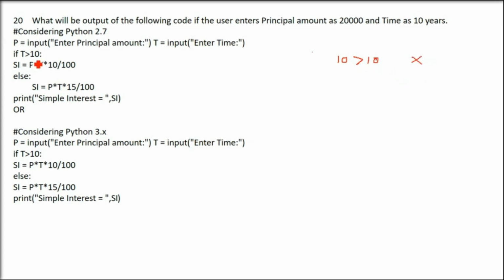So that means if 10 is greater than 10, which is not true, it will go to else. If t would have been greater than 10, the first condition, si, would have been printed. But it will go to else. So p into t into 15 by 100 will be executed. P is 20,000, t is 10, and 15 is 15, divided by 100. So the 100 gets cancelled, meaning two zeros you can cancel. It will be 30,000. So the answer of this code when it runs will be 30,000. I hope you got the idea.